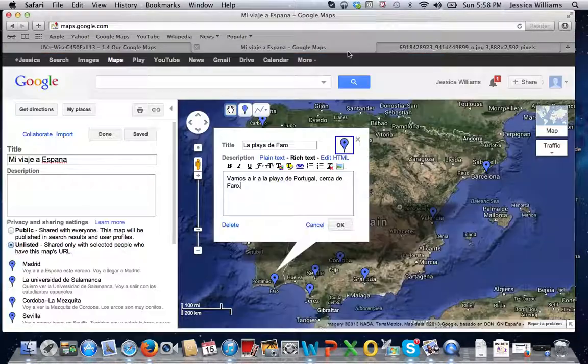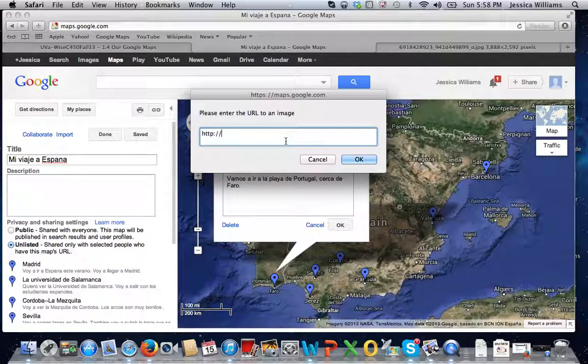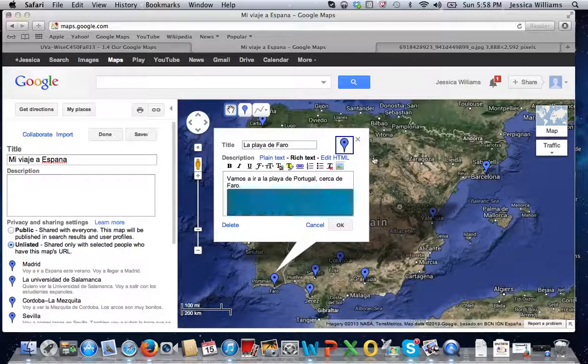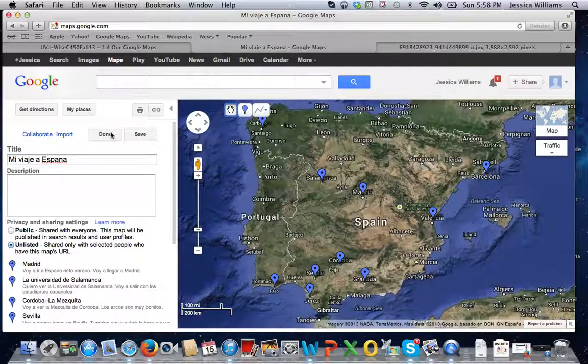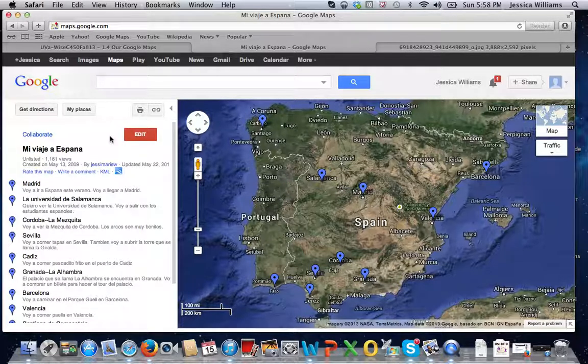I'm going to go back to the Google map. Now I'm going to click on that photo icon, paste my URL or the web address and hit OK. And now my photograph is going to be a part of this map. I'm going to say save, and I've added my little icon. I have my beautiful image and my Spanish phrase. I think I'm done.